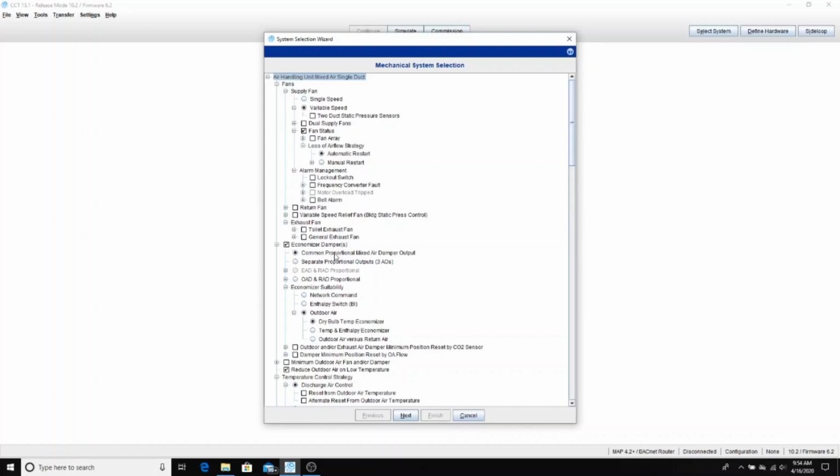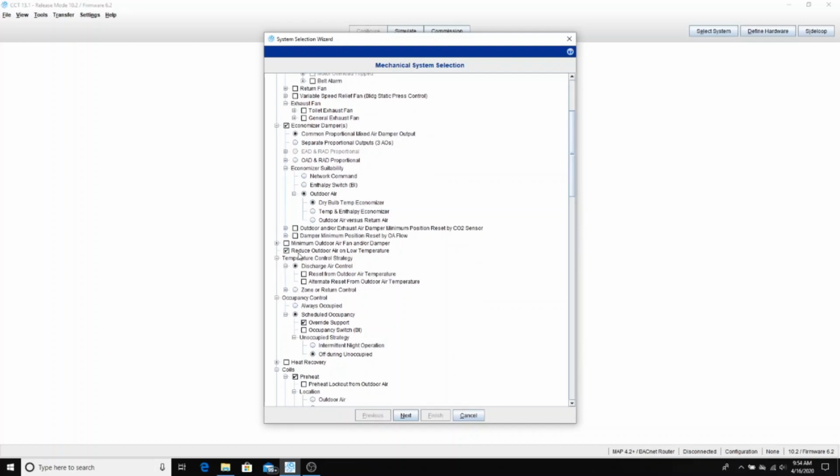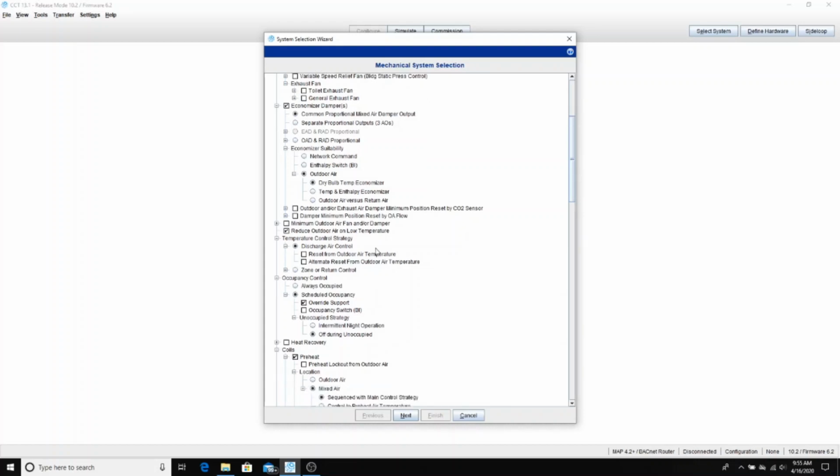Economizer, we'll say that that is a common proportional mixed air damper output, and that our economizer suitability will be outdoor air, dry bulb temp economizer. We're going to reduce outdoor air on low temperature, which creates a mixed air sensor input. And if the outdoor air damper is open far enough that the mixed air sensor drops down below a predetermined value, then the outdoor air dampers will start to close back down again so that it doesn't provide too cold air and trip a freeze stat.